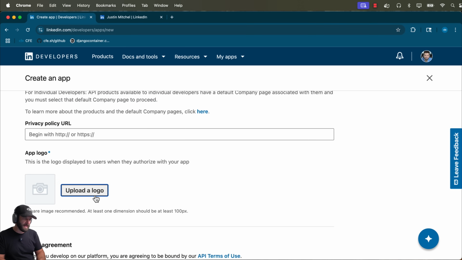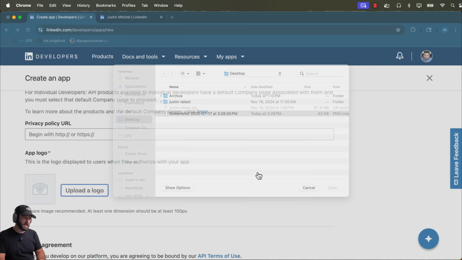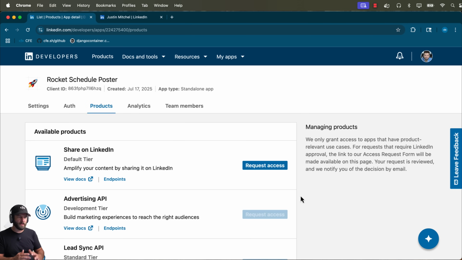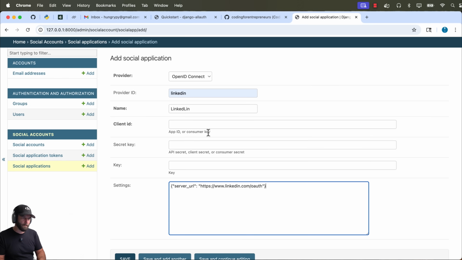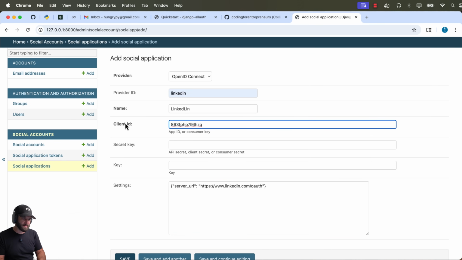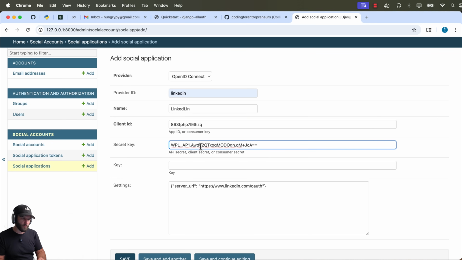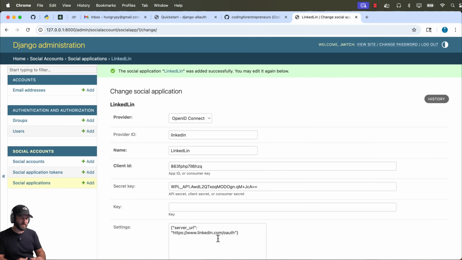And then you want to add in a logo. I went ahead and did a screenshot of the rocket emoji just to use that one for now. And I'll agree to the terms and go ahead and create my app. So I'm not going to do anything with the available products or scopes just yet. All I'm going to do is go into Auth, grab this client ID here, bring it back into my Django admin client ID, and then grab the secret key and bring that one back in there as well into that secret key, and just go ahead and hit save and continue.